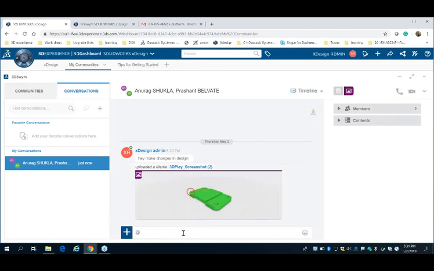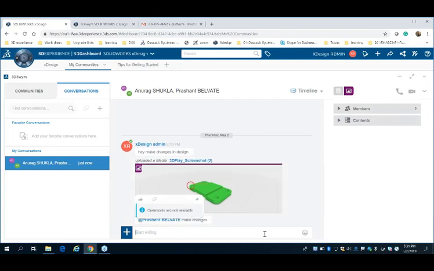So I'll add Prashant. Make changes. So Prashant will get a notification, and he can just show you how to add comments on this section. So I hope that Prashant is online and he can just start your conversation.